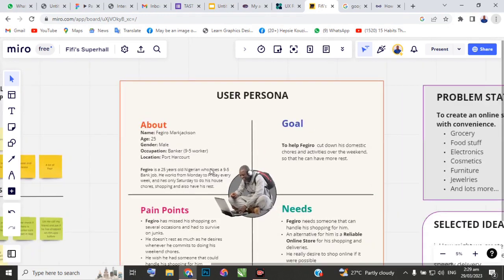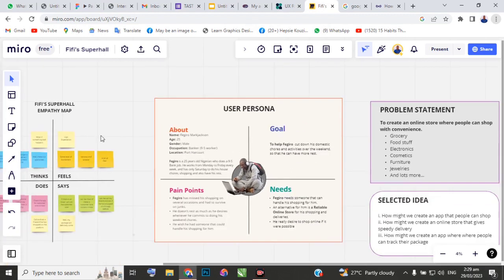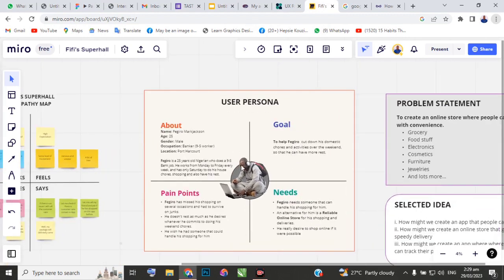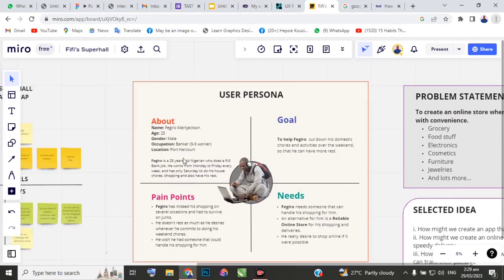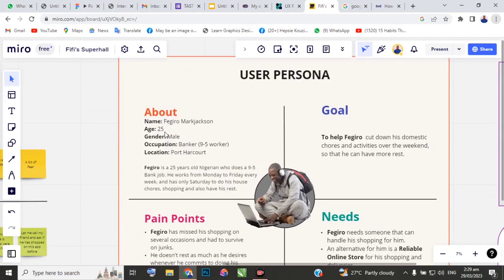The user persona has 4 quadrants, almost like the empathy map, but this time we have a section about the user. You could also check Google to see what a persona looks like. I think you get more information on that. It captures the age, the gender, occupation, all of that. So in this case, I said Fedro is 25 years old, Nigerian, who does a 9 to 5 job.